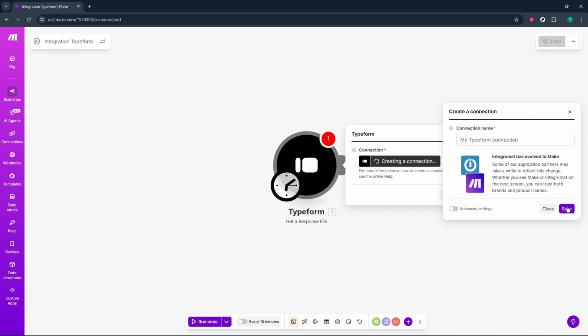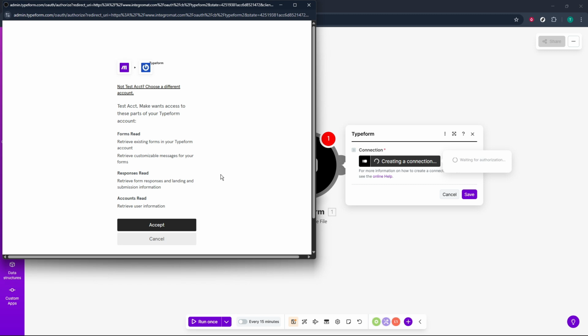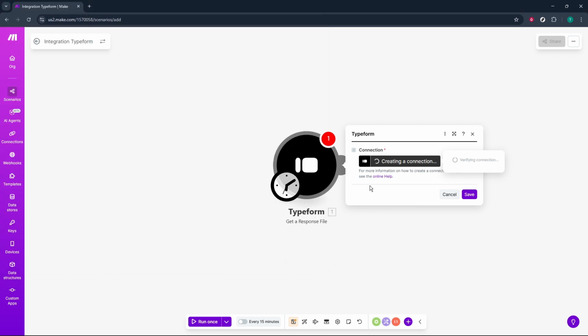Once connected, take a moment to click on the Save button to ensure all your previous steps and inputs are preserved. This is a good habit to get into whenever you complete critical steps in the setup process. If the permissions window appears, don't hesitate to click on Accept Permission. This action grants Make the necessary access to your Typeform account, allowing for smooth data transactions.